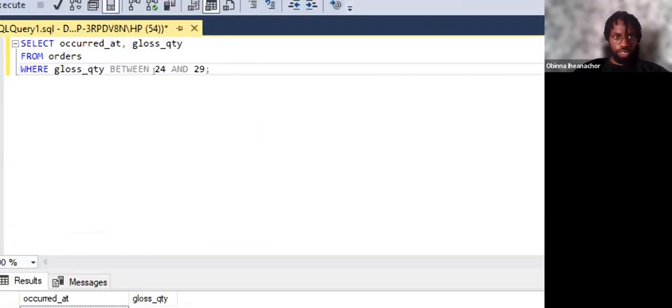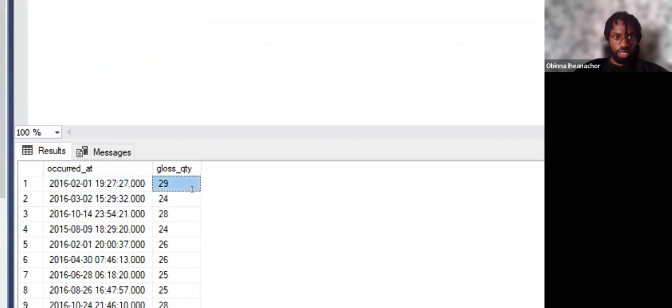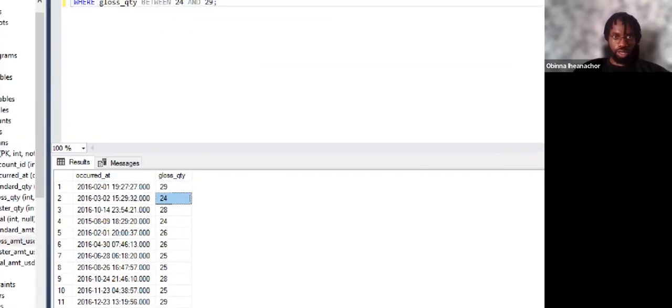So it says between 24 and 29. If you look here, this 29, 24, they are both inclusive. But you also have what goes between them, 25, 26, 27, 28, like that. So that's the between clause.